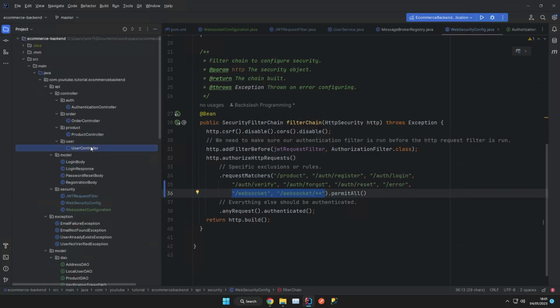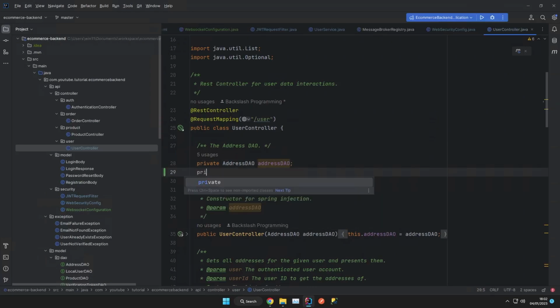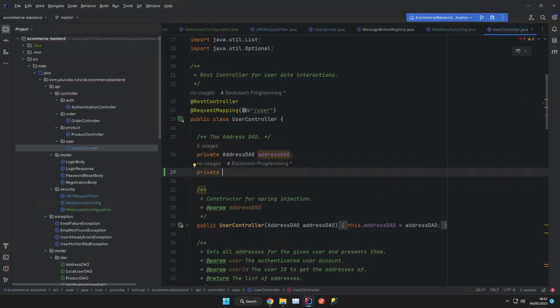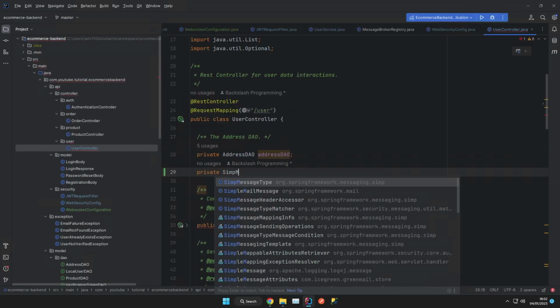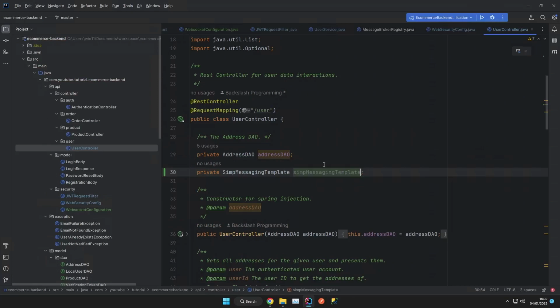Then the next thing we need to do, in our user controller, is add something to test. What we want to test is the ability to ping these message updates around. So let's add a new Spring auto-wired component called the SimpMessagingTemplate. We'll add that to the constructor.